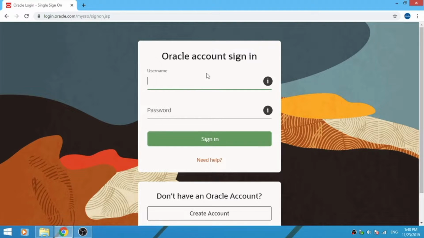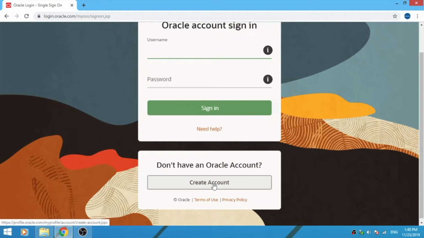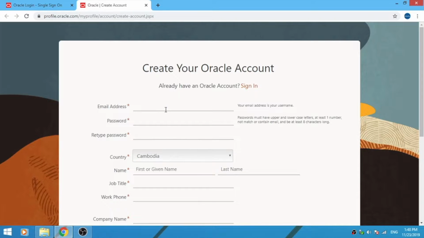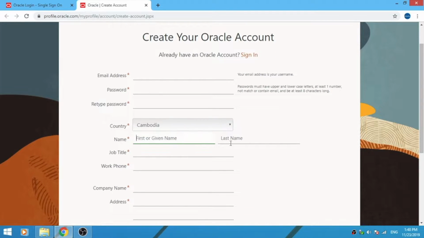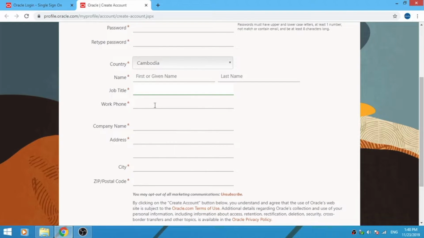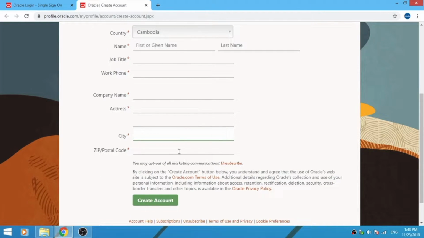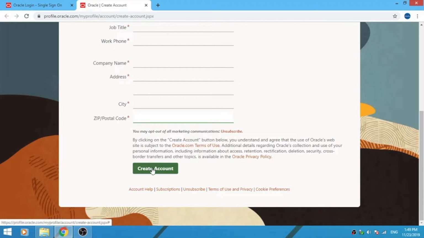In Oracle, recently they changed their terms and conditions, so we need to log in for a download. If you are a new user, then you should create a new account. Fill out your name here, password, retype password, a country where you are, any country you can choose, and then first name and last name, job title, work phone number, company name, and address, city, and postal code. So create a new account.